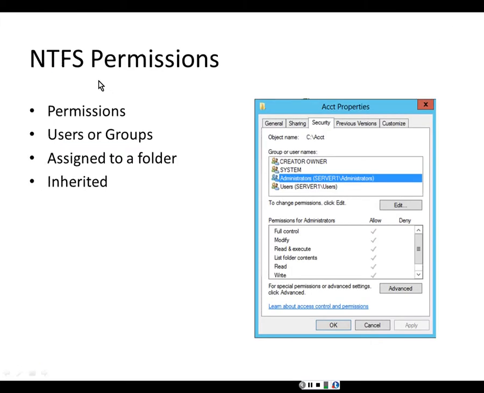So NTFS permissions can be assigned to users or groups. It can be assigned to a folder, or NTFS permissions can be inherited from a higher level folder. And this is the end of part 1.